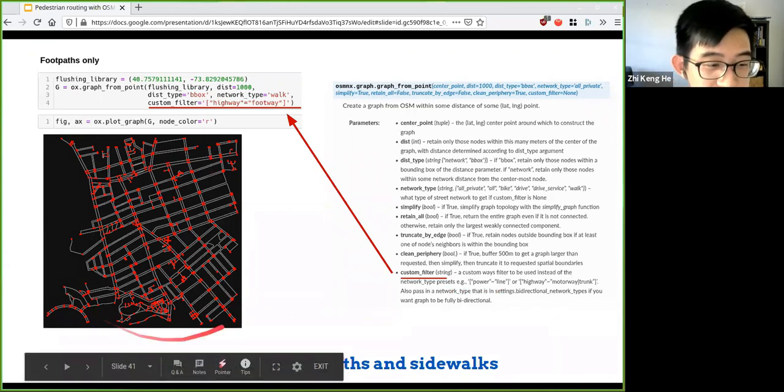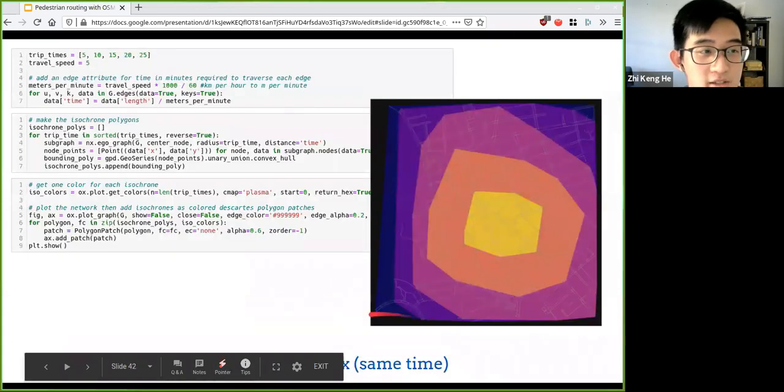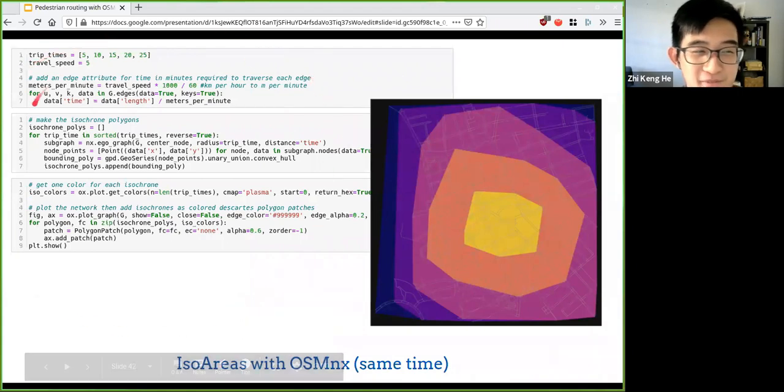But essentially I just filtered down for my sidewalks. And then it's just that simple, just plug and play. I just copy and paste a ton of code here, which essentially estimates the meters per minute through your neighborhood.